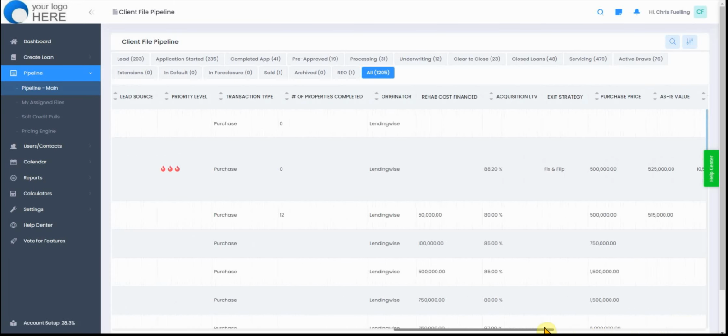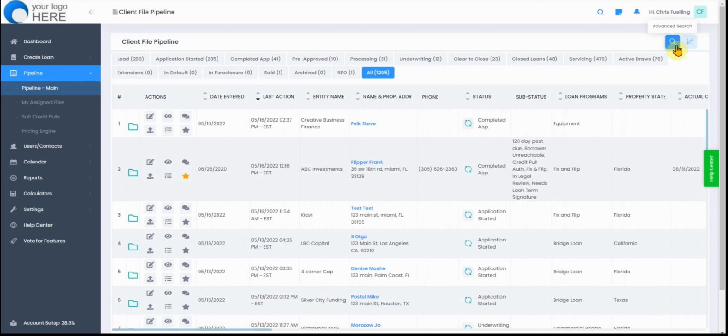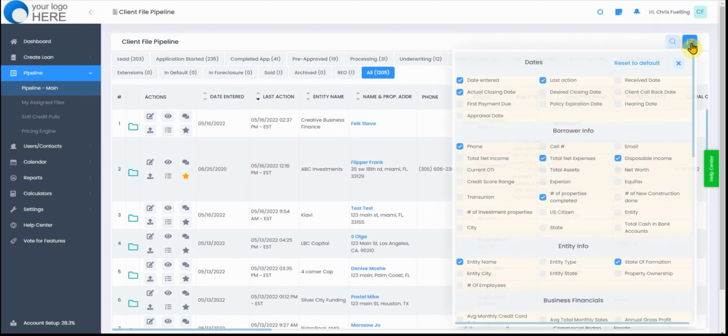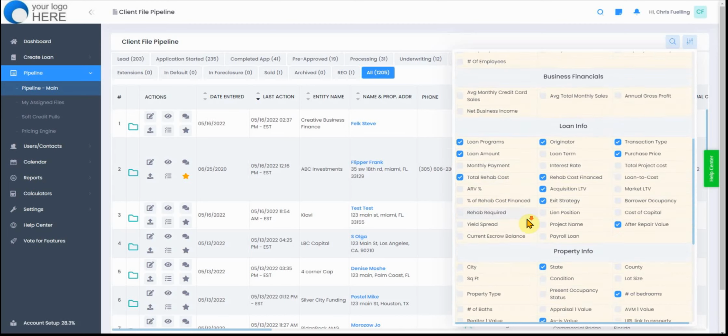So in this example, I have a lot of them opened, okay? And I want to show you where to customize that. So you click here for Show Hide Columns, and now each user in your company can customize their pipeline view to show the data that's most important to them.